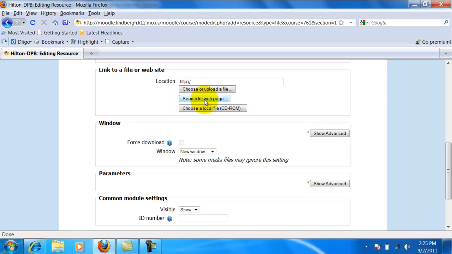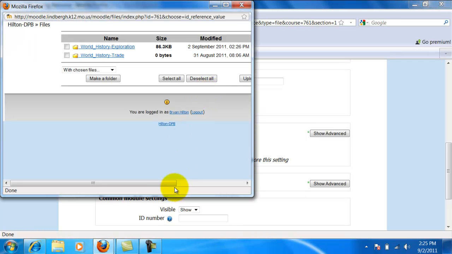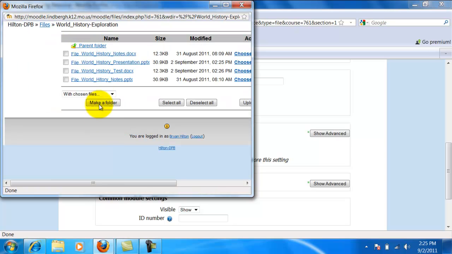We're never going to use Search for a web page. We're never going to choose a local file or anything like that. So I'm going to click Choose or Upload a File. Now notice it takes me back, and this is very important, it takes me back to my file management system. So all that work I did on the front end to get everything in the file manager just right, now I can just go and select the documents I want to put in my actual digital plan book. So I'm going to click on the World History Exploration folder.